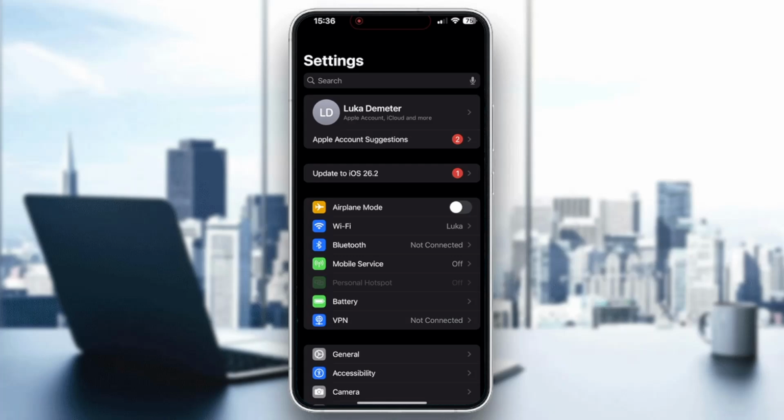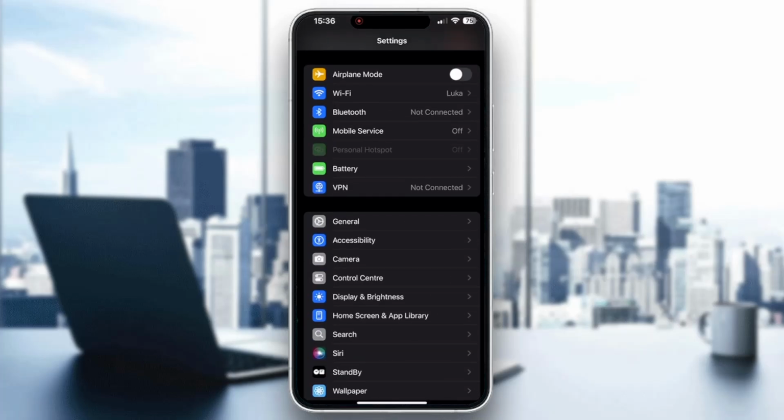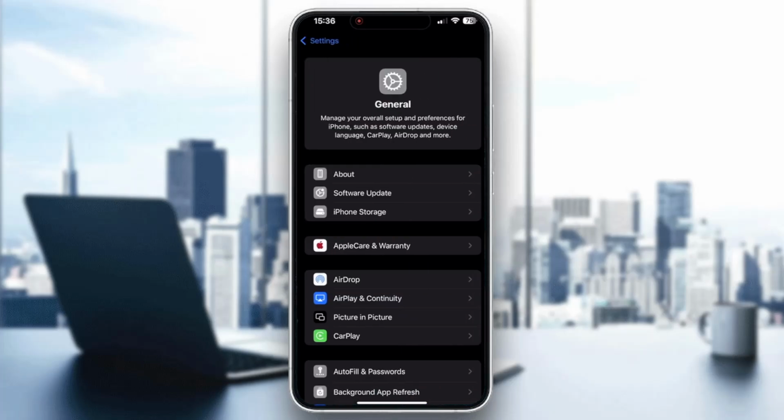From here, this is going to open up this new settings menu from where we can get started browsing all the settings we have for our iPhone, and we are going to scroll down a bit until you find the general settings right here. This is what you want to tap on to open it up.